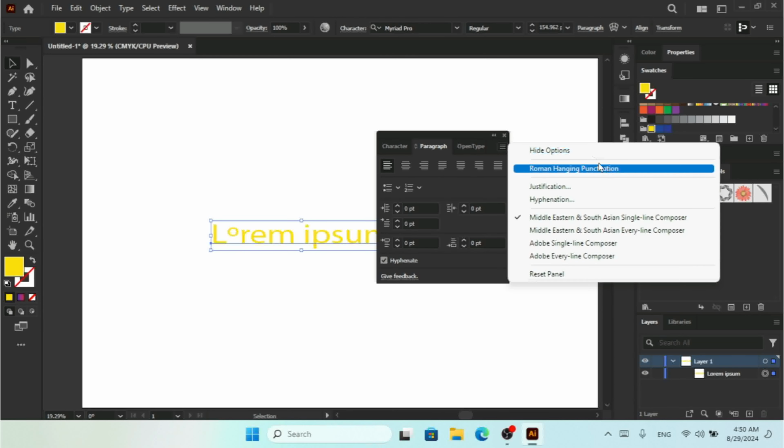So there we have more options, like I can click on hide options, I can select Roman hanging punctuation, you can click on justification, you can click on hyphenation, and there are the languages, like Middle Eastern, that you can select from this list.